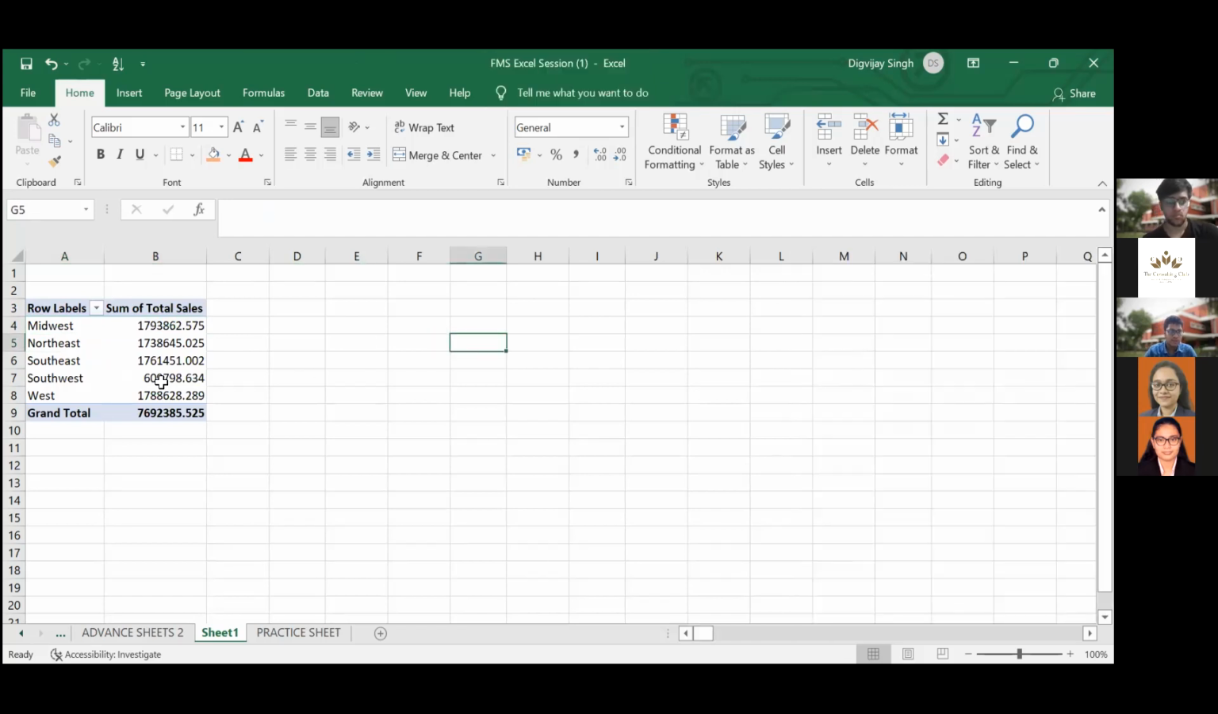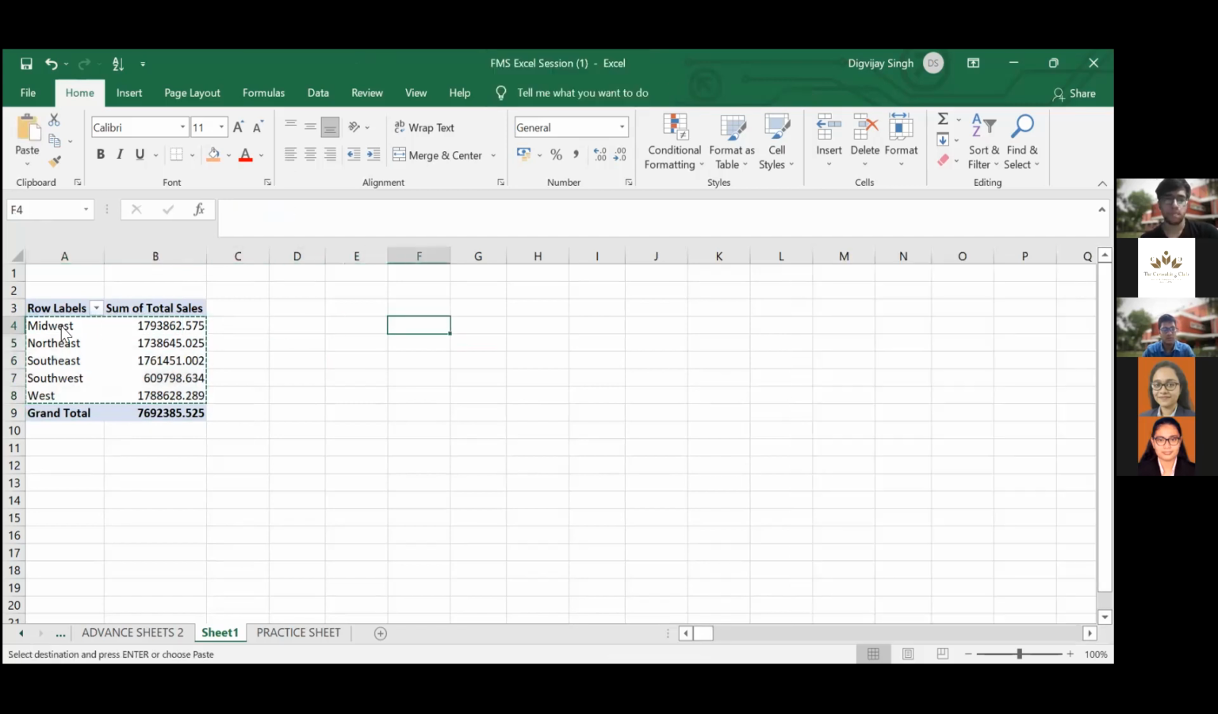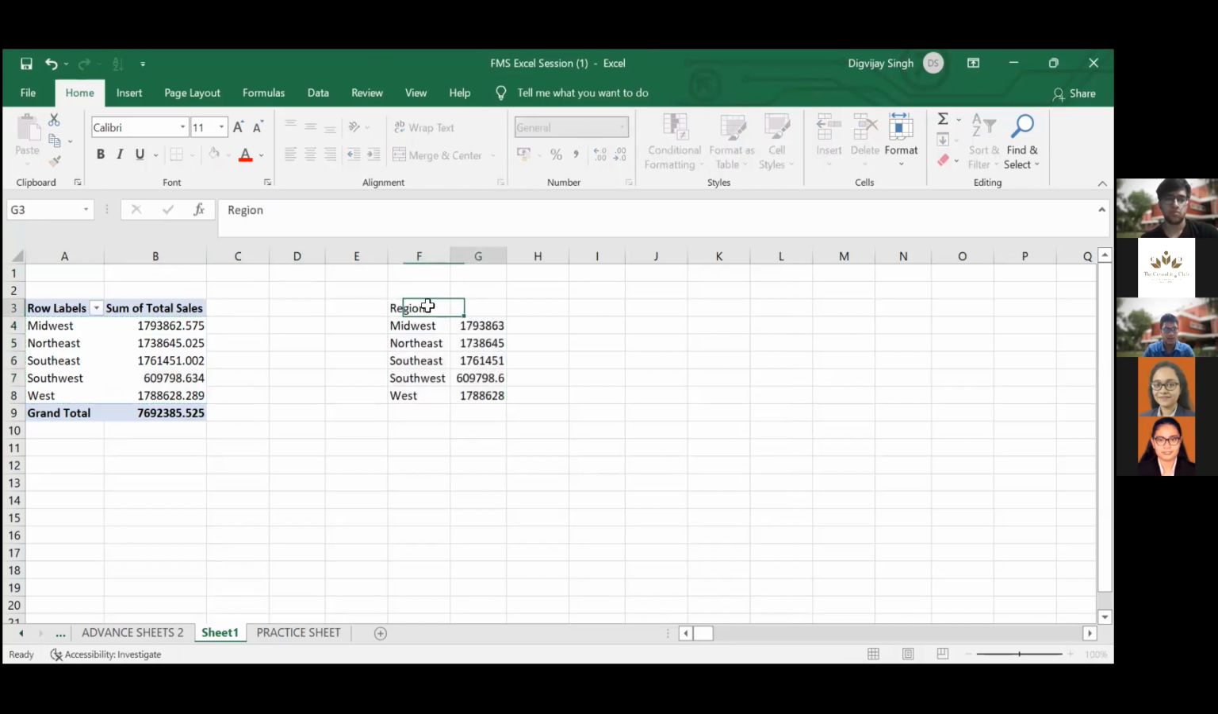So once this is done, we need to represent the data in a graphical format. And now comes the charts and the features Excel has around that. Let's just copy this data. This is the data that we have. This is the region, and this is the total sales. I want to generate charts for that.